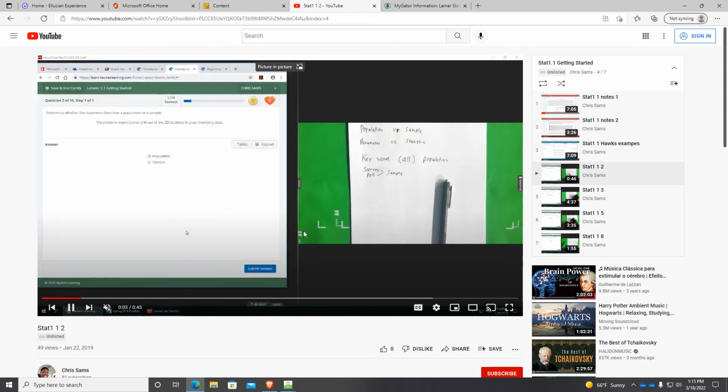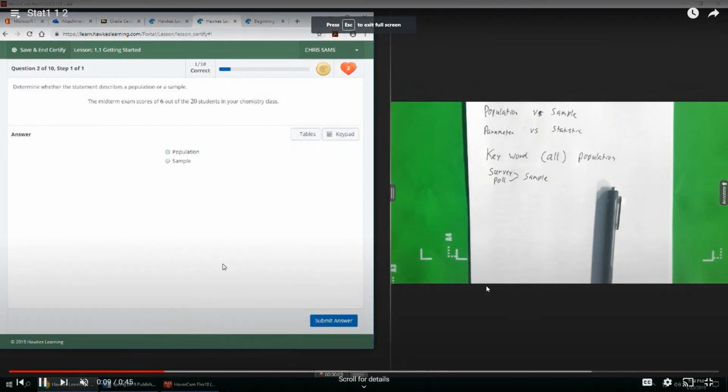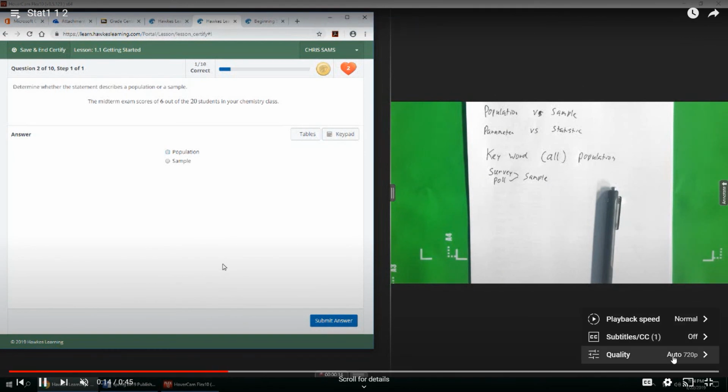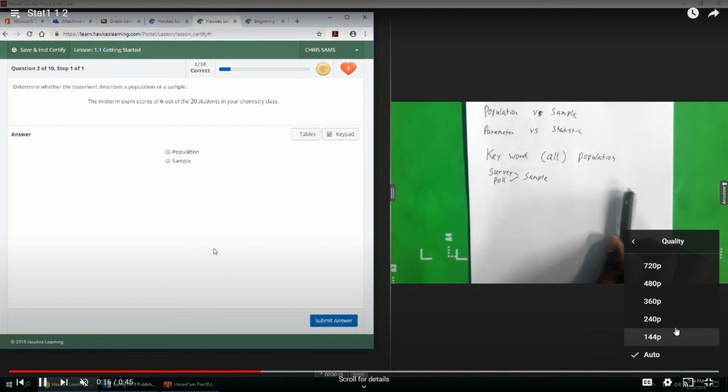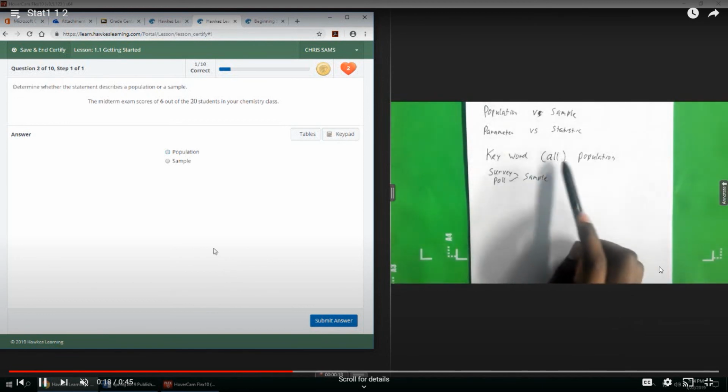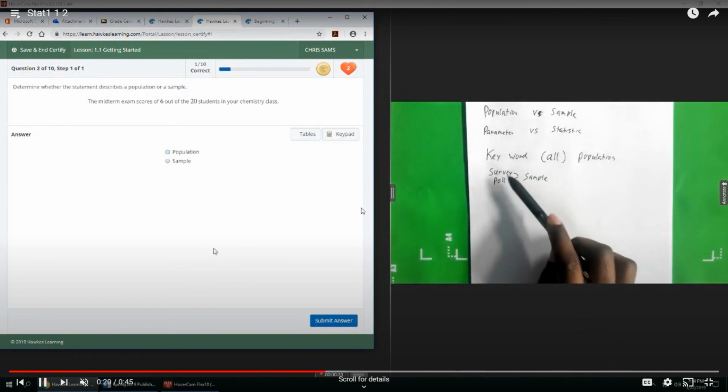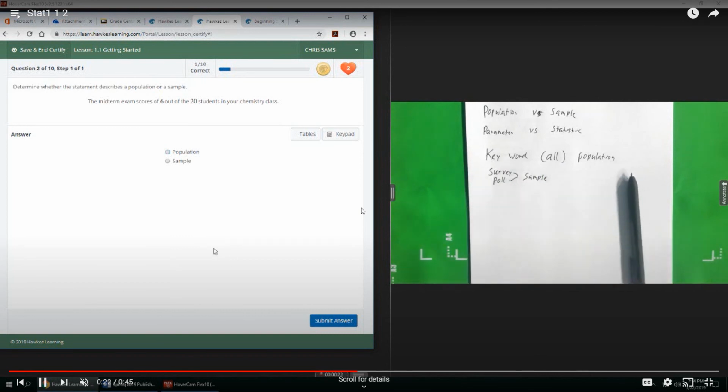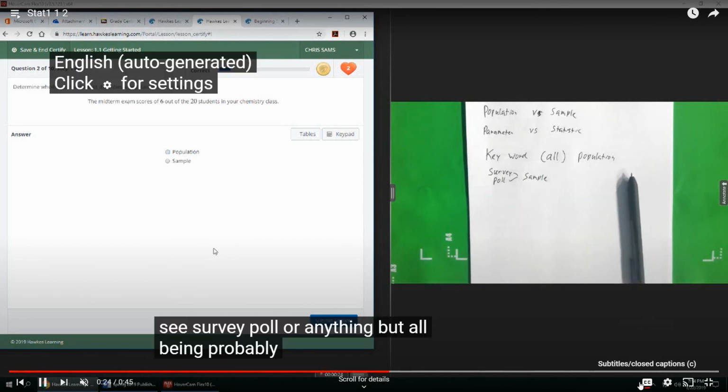Sometimes if you go in here, the quality may not be very good. It may look fuzzy. If that is the case, what you should do is go down here to settings and then go to quality and then just check the highest quality available. My camera records in 1080 and it doesn't always start on 1080.